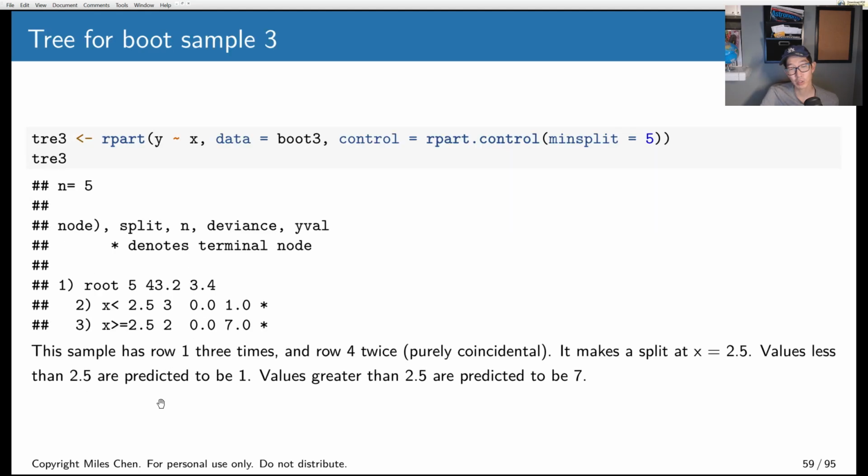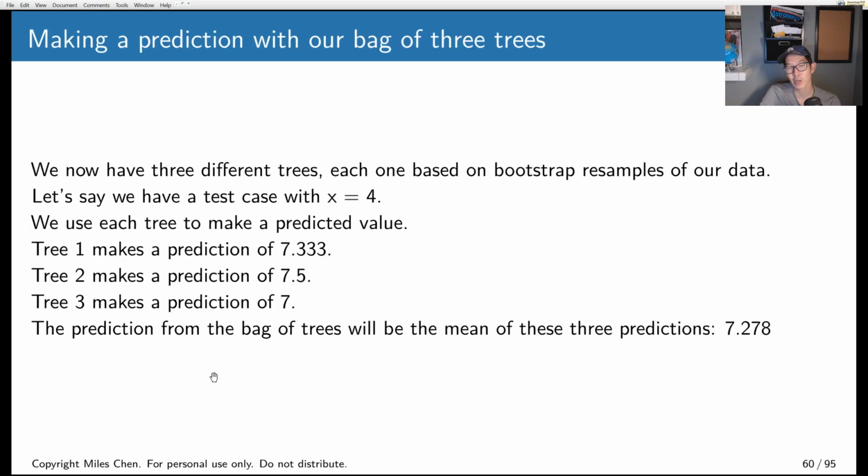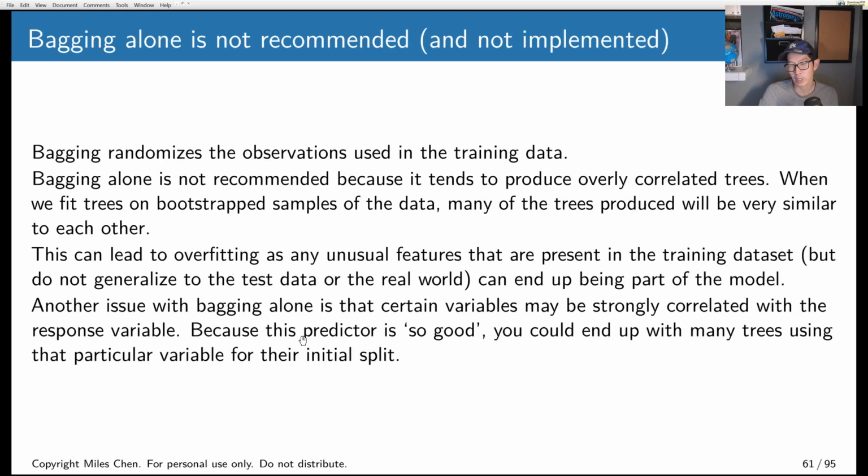You fit a tree to that data variation, and then you build up a whole bunch of trees like that. When you make a prediction, you run them through all of the trees, and then you average your predictions. So this is kind of how it works with a toy data set. Obviously, in real life, you would make a whole bunch of these trees, and that's a step towards building the random forest.